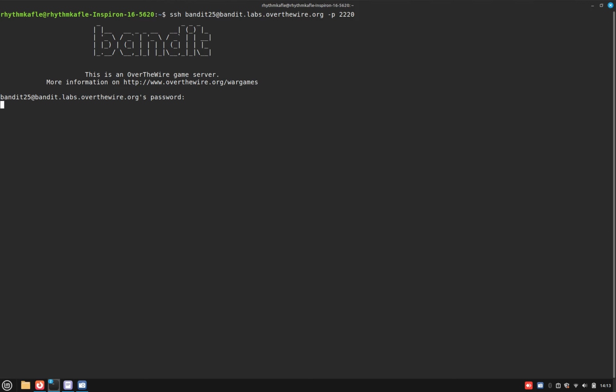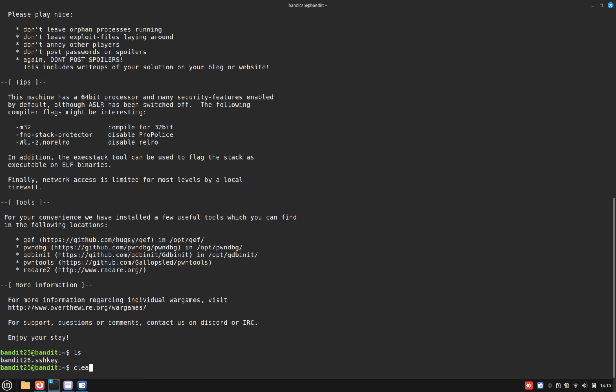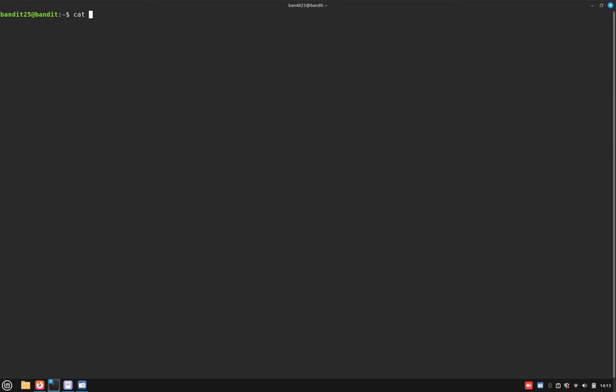Okay. I don't really understand what it is. Oh, we have a Bandit 26 SSH key. Wow.